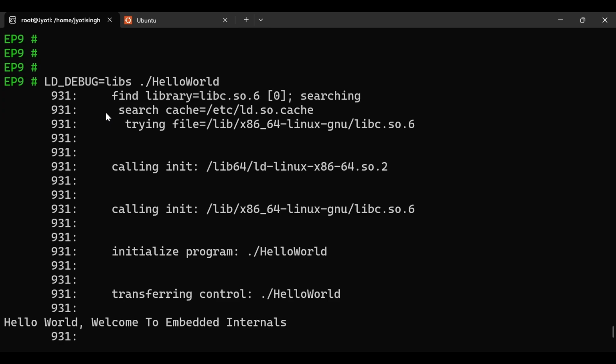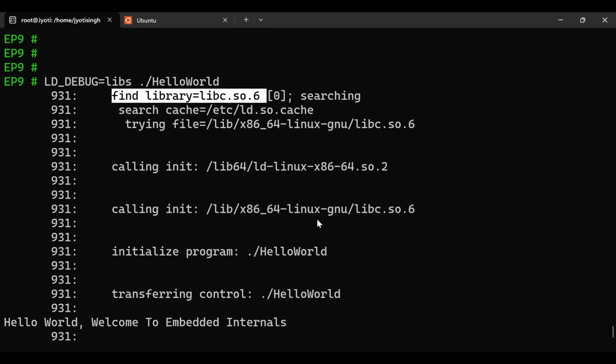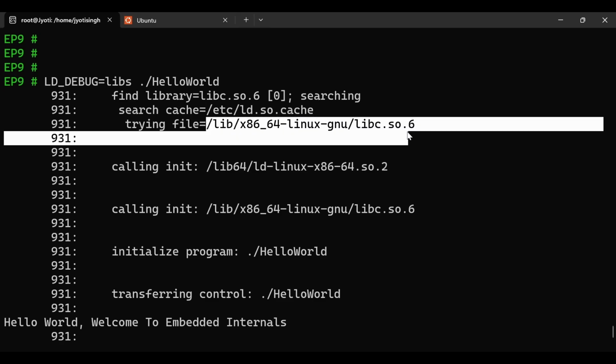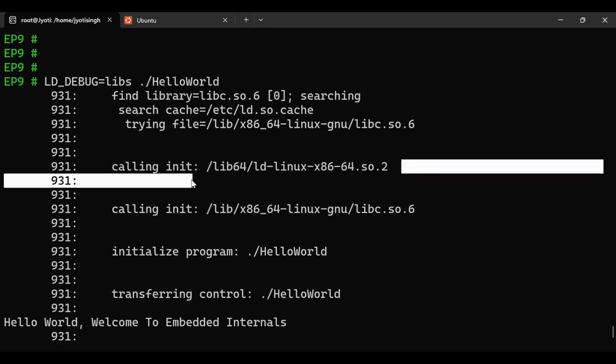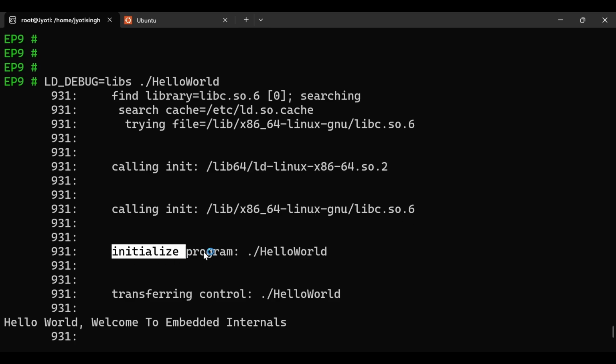When you debug this, you will find that the first step is finding the .so, so it is finding the library. After it searches the cache and /etc, then file search. Once the library is found, it is calling that library, and then after that it initializes the program and transfers control to the program. So the kernel loads the program, the kernel loads the dynamic linker, that will load the library libc.so, and then the program will be initialized and control will be transferred to our program.